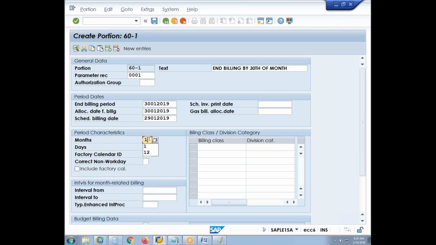Then period characteristics, we will say monthly. Either you can give it in months or you can give days. Exactly, if I want every 30 days, then you can maintain the days as 30 days, or you can say 1 month. If it is bi-monthly, that means not every month, once in 2 months we are doing, then maintain it as two. For some industrial consumers, commercial consumers, we may do bi-monthly. That means period characteristics is two.